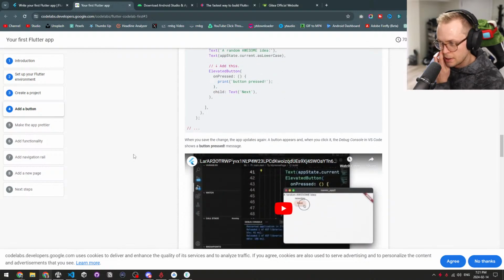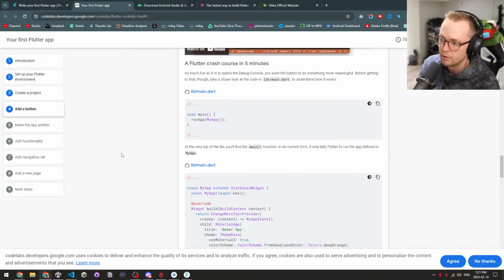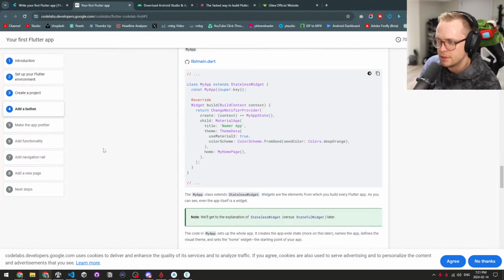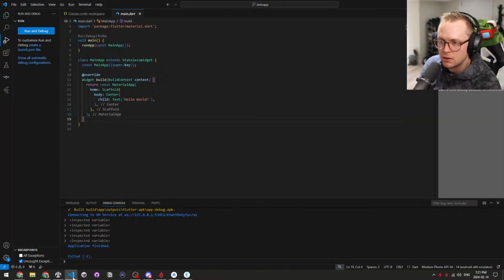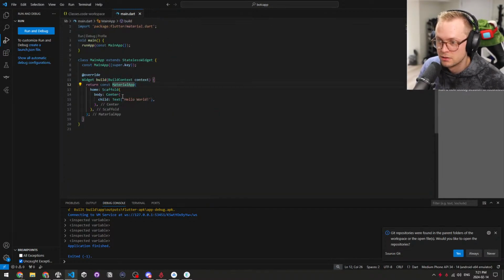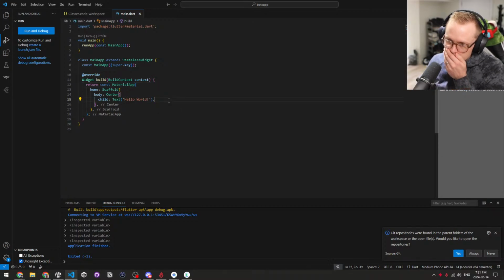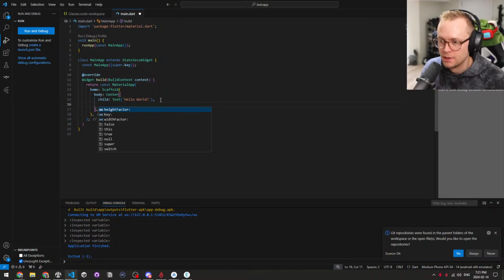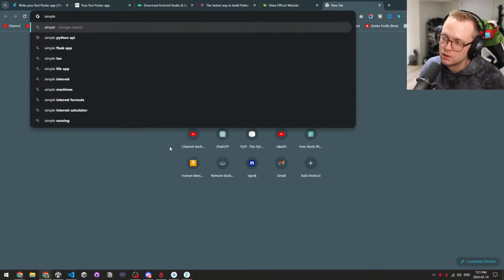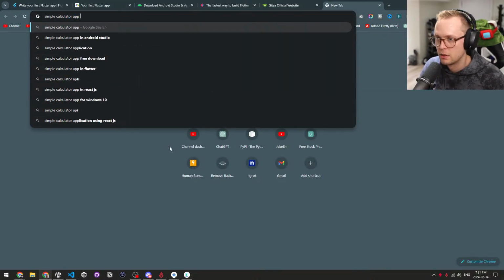I guess this is where I could just ask some LLM stuff. Material. To import everything, we have the material Dart, material app. I don't really want it to be material, to be honest. I feel like material is a little sometimes, but body, what are the other options here? Keys. Let's go and look at a simple calculator app in Flutter.